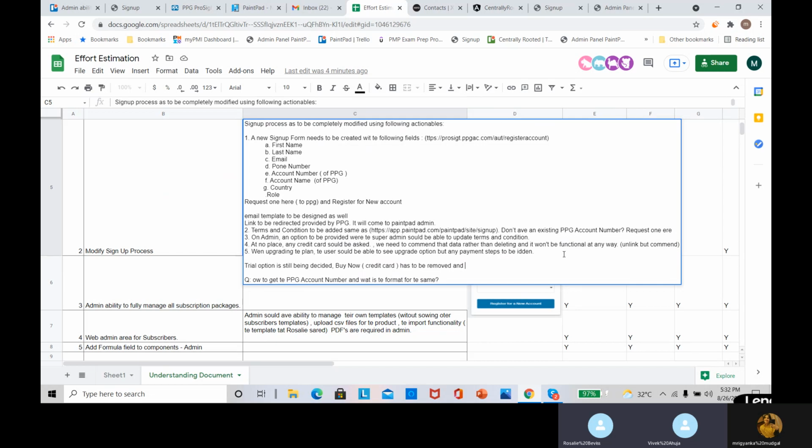If it needs no trial, we would just have approval from you, Rosalie. We need an approval on that. And no, but I'm just saying there's nothing really to change.